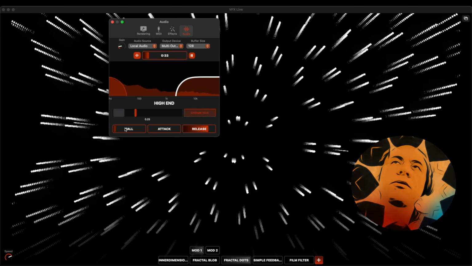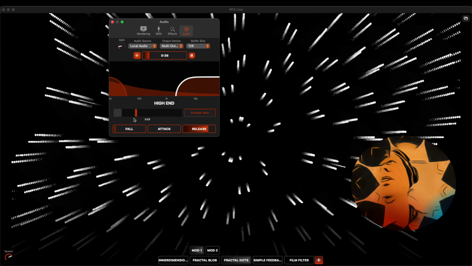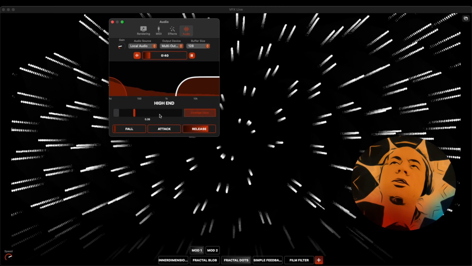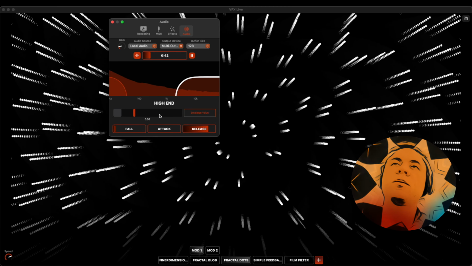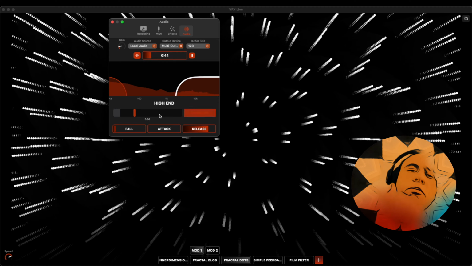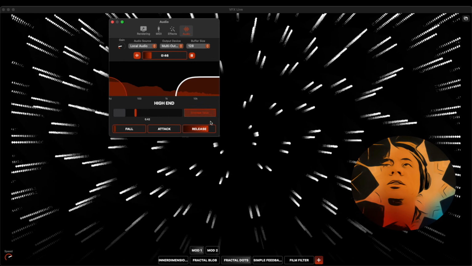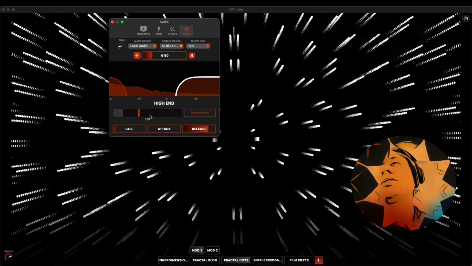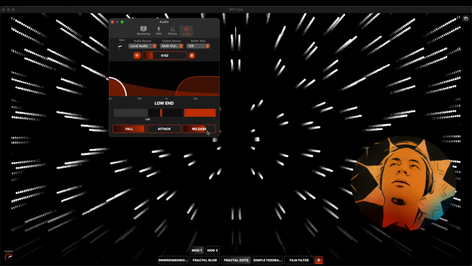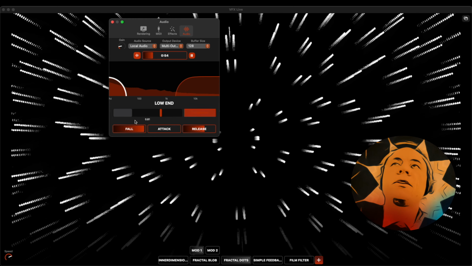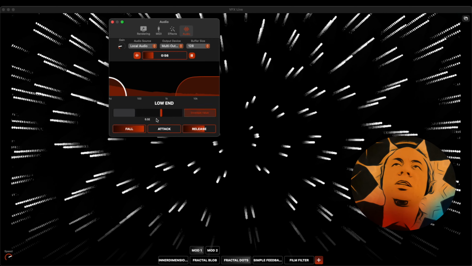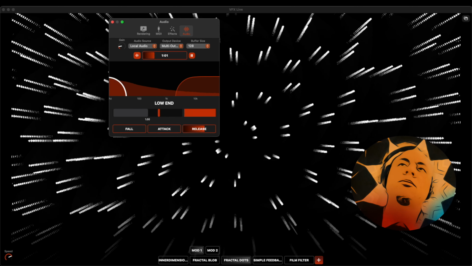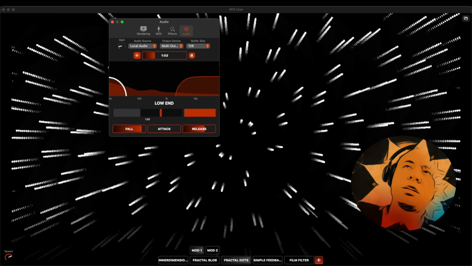Fall will affect how long it takes for this threshold value to go down. It's slowly coming down to the audio signal, and once the audio signal hits it, it's going to push it up, and that's going to generate the envelope. And the envelope is going to be shaped by the attack and the release parameters right here. So for this one, it's pretty static. If I go down, it's going to keep falling down towards the rhythm.